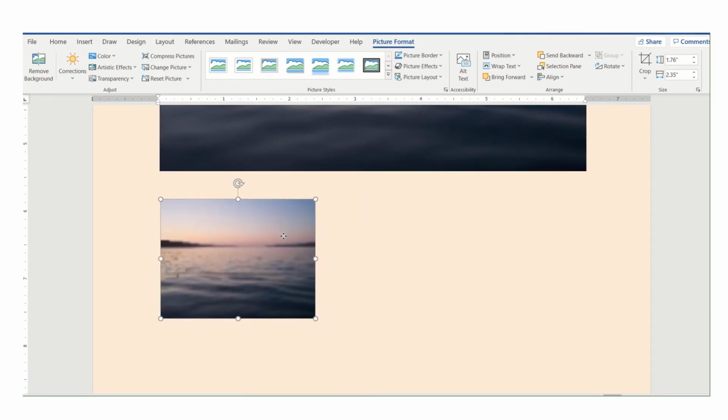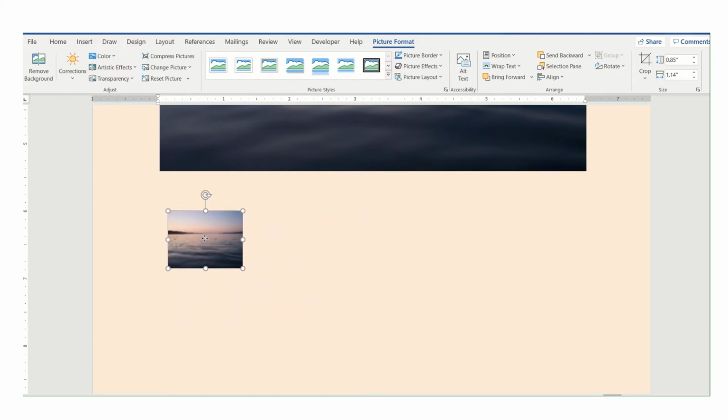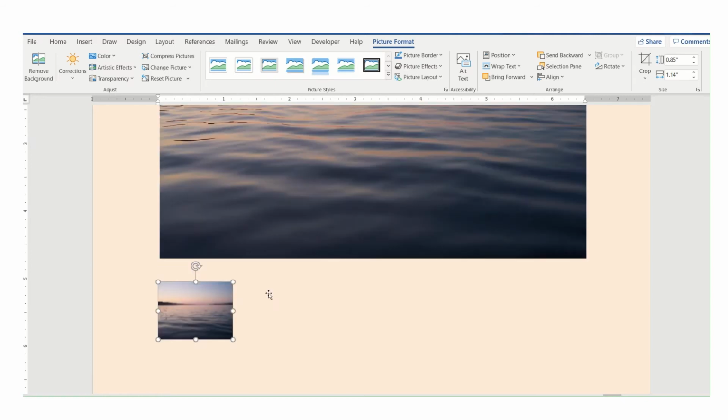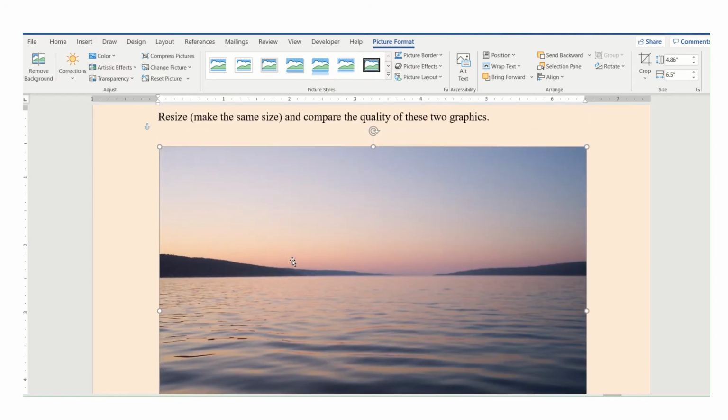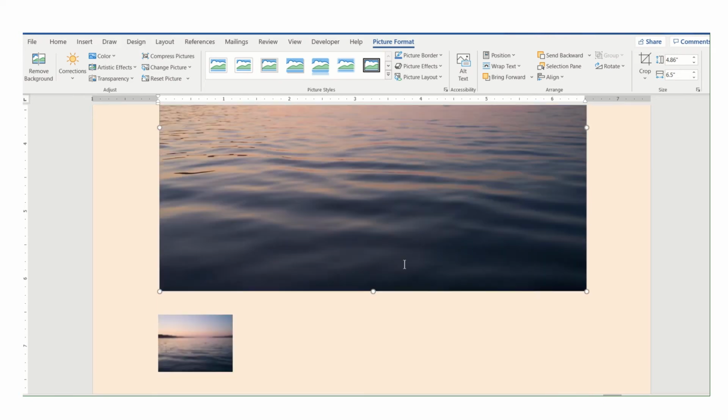So when I take this up here, I can see that this is probably about the largest I'm going to be able to have this graphic and have it look reasonable. This graphic, on the other hand, I can even drag it larger. There's a lot of color information here. It's not losing its quality as we change the size of it.